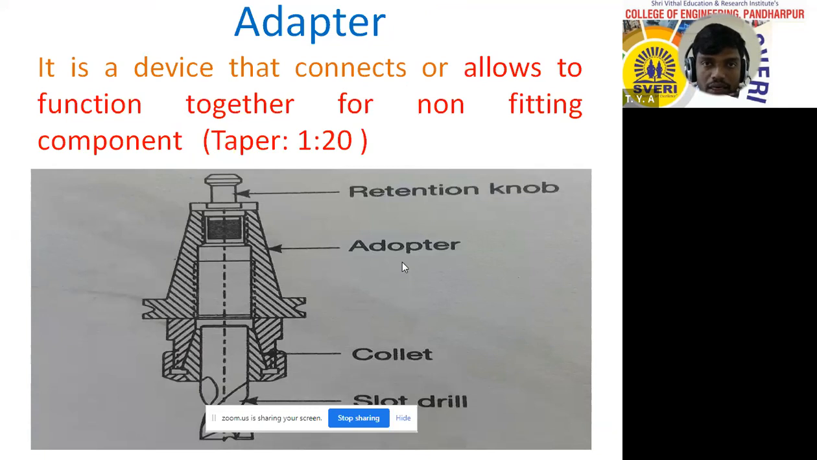This is called exactly adapter. With use of this adapter, we can join the two non-functioning parts and we can carry out some functions. That is called an adapter. So for that, the taper ratio of this adapter should be 1:20.